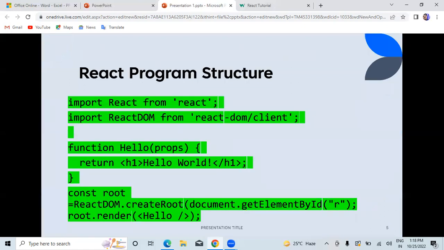Coming to the React program structure. This is a very simple program, my dear friends. It says import React from React, import ReactDOM from react-dom/client. First of all, we need to understand this: import React from React.